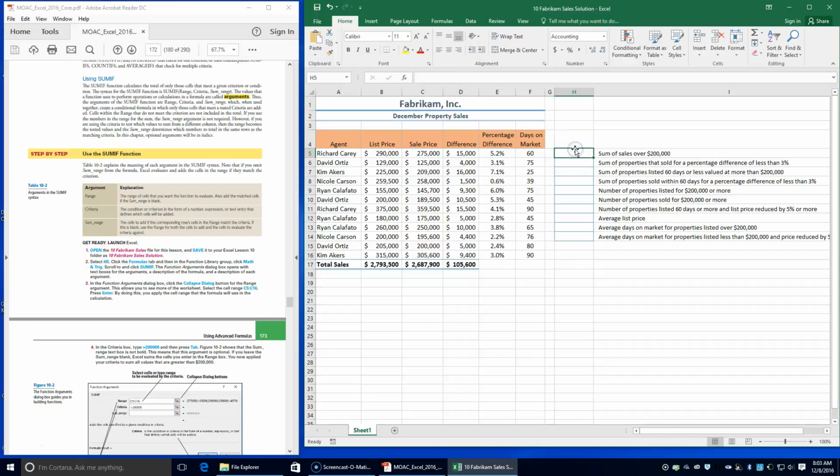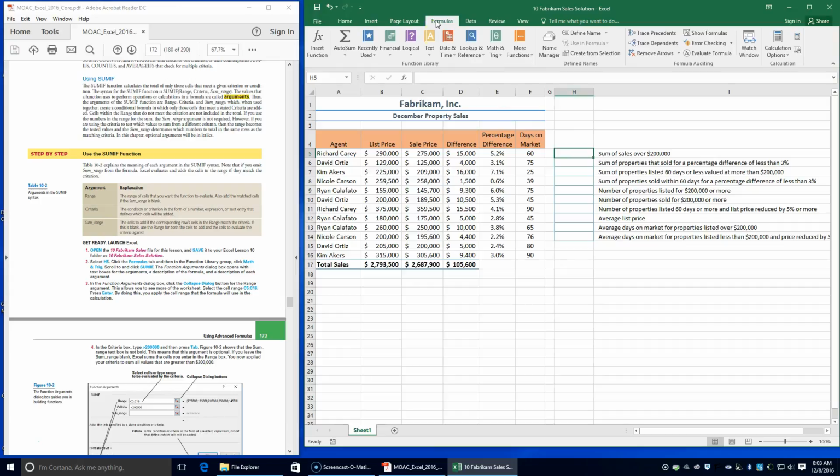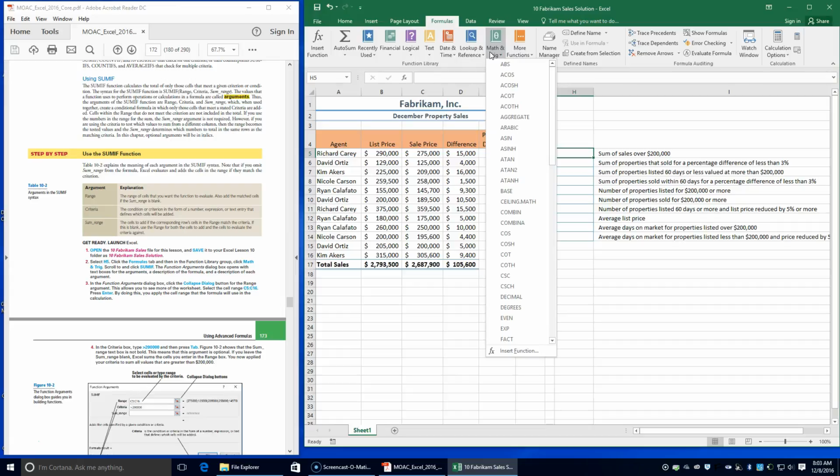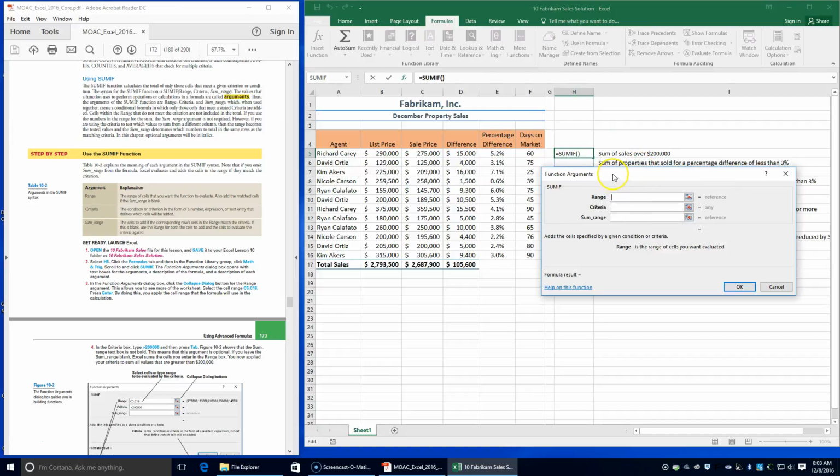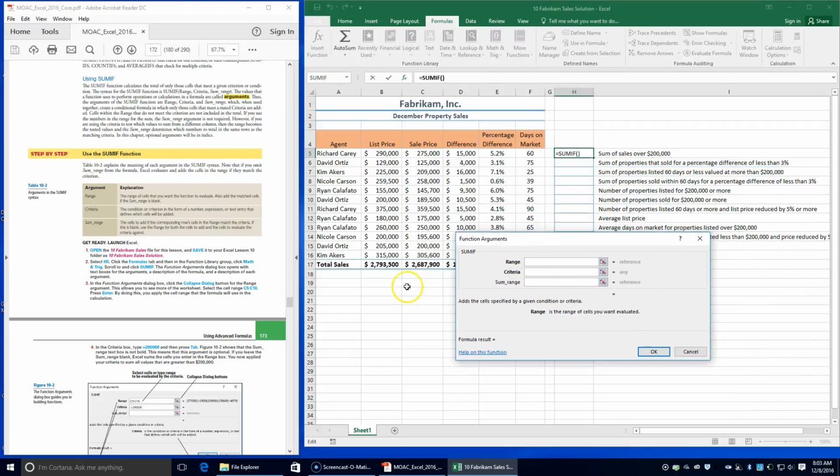Alright, so let's click in cell H5, step 2, page 172, and we're going to click the Formulas tab, and we're going to click on the Math and Trig button, and we're going to scroll till we find SUMIF. Okay, there we have it. When we do that, this dialog box opens up. Whenever you're doing SUMIF or any of these other functions, you're going to want to use this dialog box. It makes things a heck of a lot easier to type in your formula.